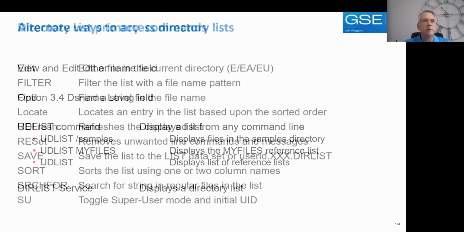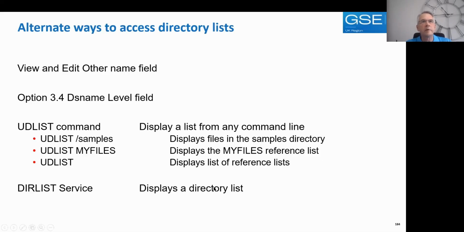A couple I'll show you in a second here, but let me point out that instead of DSLIST, there's a UDLIST command, and it works the same way. So I can provide a list that I created with the RA line command to bring up any list of data, any list of files that I want. There's only a single service related to this. It's the DIRLIST, which actually displays a directory list.